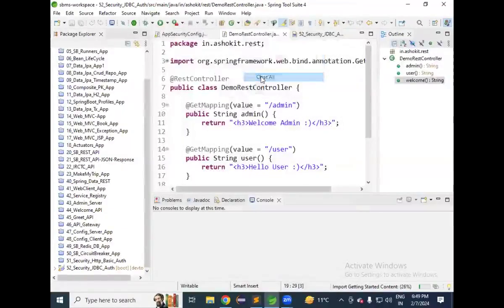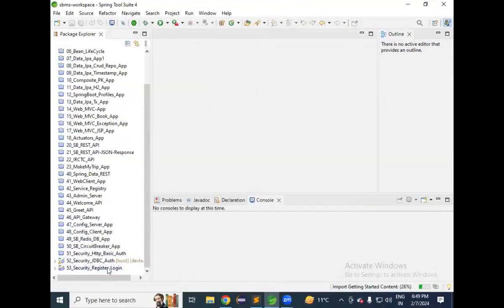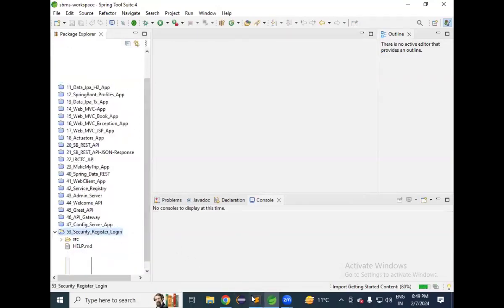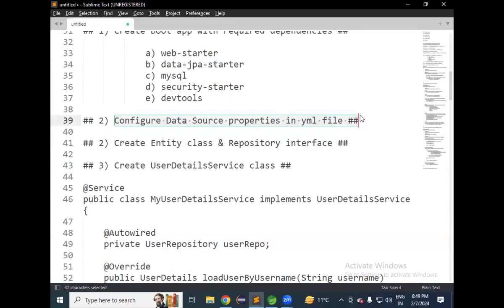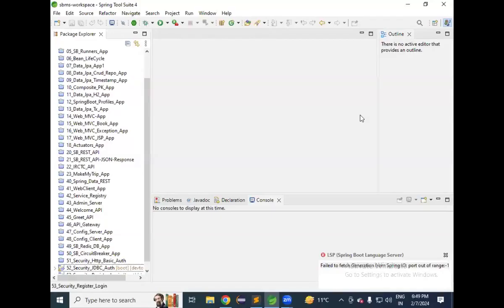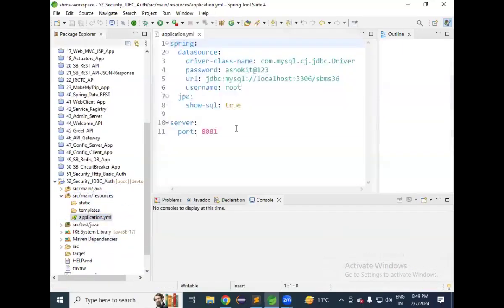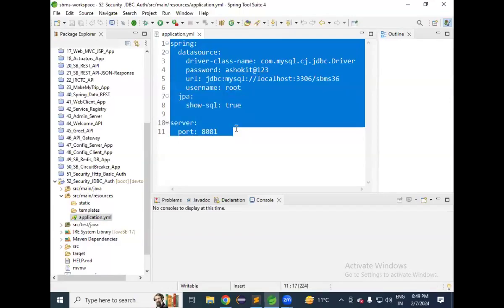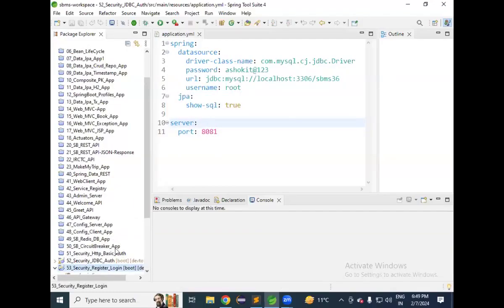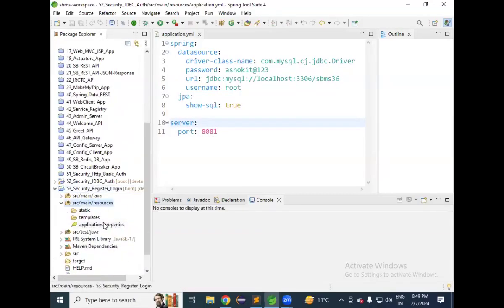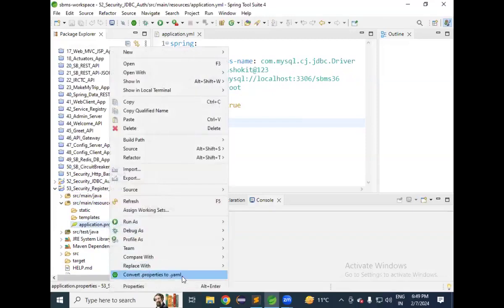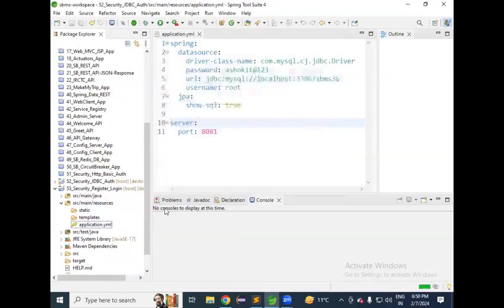With this our project is created. Once the project is created, let us configure the data source properties, with which database we want to communicate. We are going to communicate with a MySQL database. In the previous application also we configured that in the YML file. We are going to communicate with the same database, so let me take the same database. The properties file is available in the Security Register and Login application. Let me convert that from a properties file to a YML file.